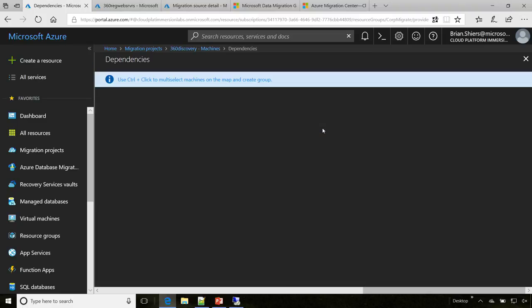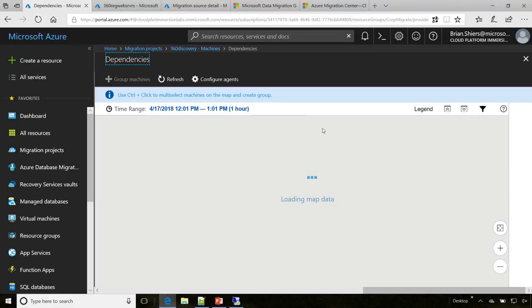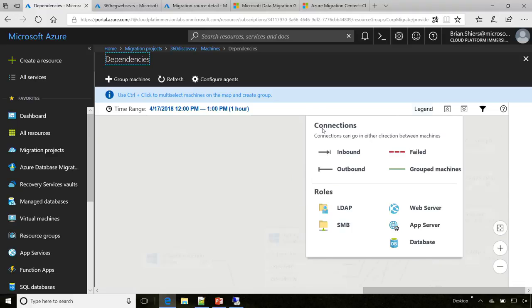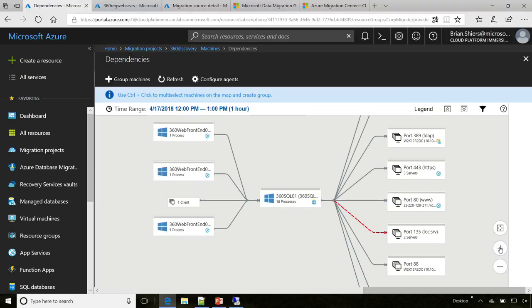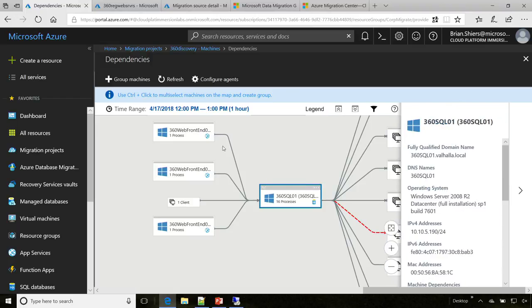I'm going to click View Dependencies for that. What it's going to do is take a look at the traffic that was observed on the VMware environment and actually map that application together. This is going to help ensure that I don't leave an application server behind, and I don't break the application after I move. And so you can see here's SQL, and it's actually mapped out that yes, there are a couple front-end web servers, and this is what you would do for your own applications. You're going to create a group to represent your application.